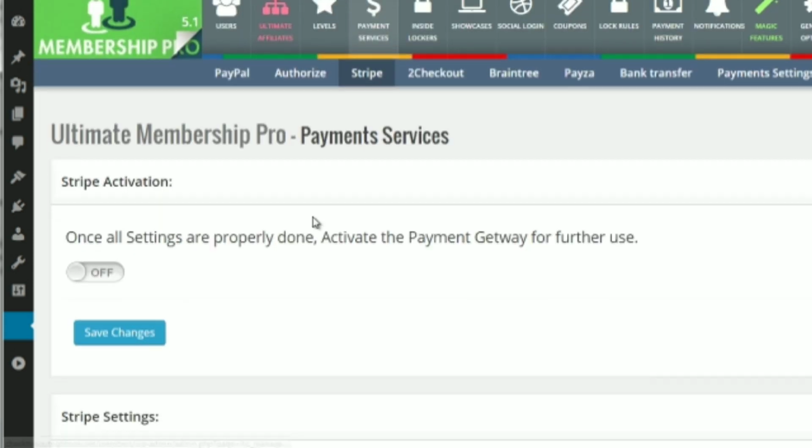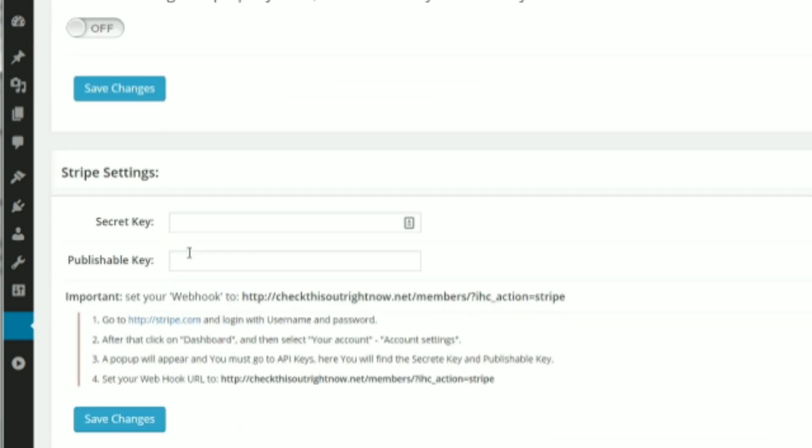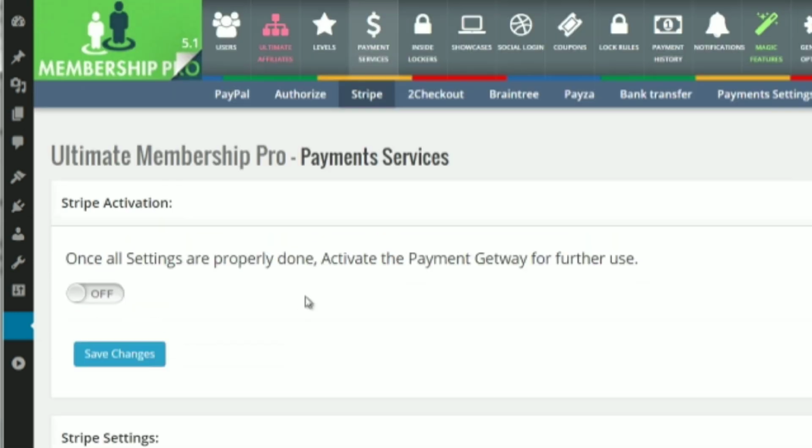Now, same goes with Stripe. You can go up here. You'll need to get your secret key and publishable key, and you can do that by following these directions right here. So you will need to have a Stripe account in order to utilize these services and all these other accounts here. Now, you don't need to have all of these services.